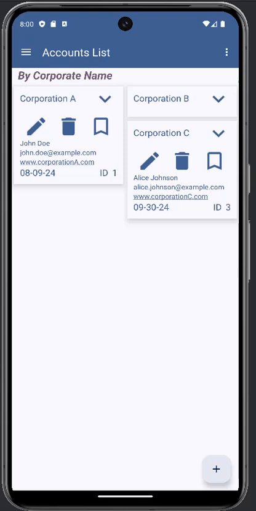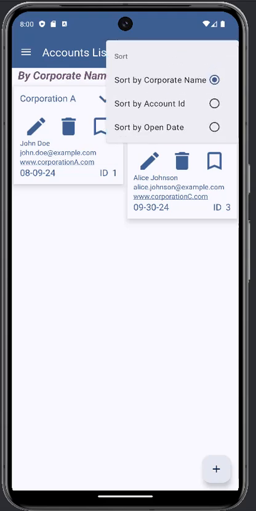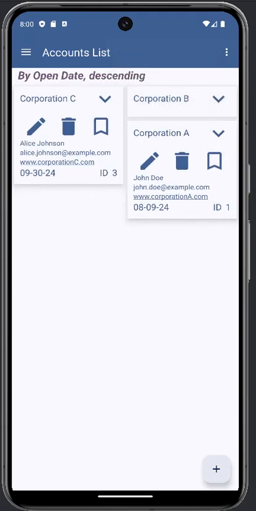This is in alphabetical order by corporation name, A, B, and C. And because A, B, and C is in the same order that the IDs were created, 1, 2, 3, they both are the same way. But let's say we want to put them in open date order. We want to see the most current first. So we can change the sort to say, give me the open date descending. And see, that brings that 9:30.